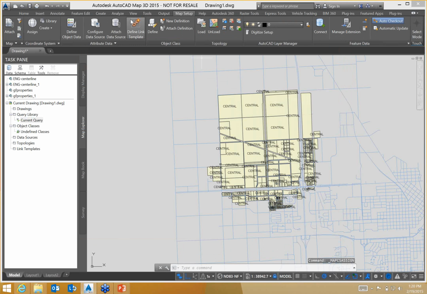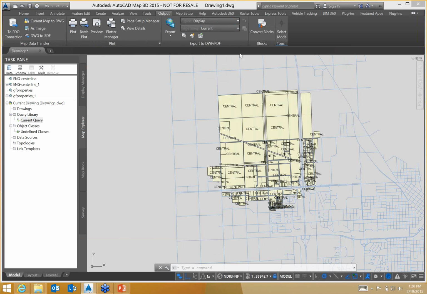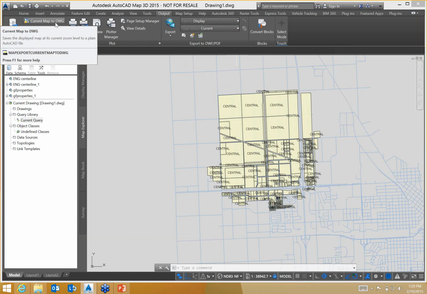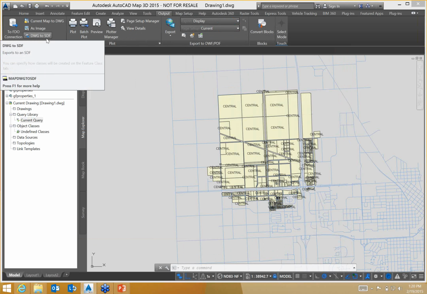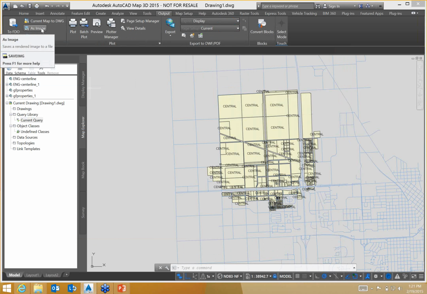And then under my output tab, I'm converting blocks, pushing data to a current map, plain AutoCAD file, a drawing to an SDF file, spatial data format, and then as an image.